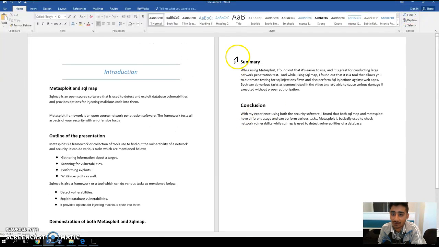In summary, while using Metasploit, I found that it's easier to use and it is great for conducting large network penetration tests. While using SQL Map, I found that it is a tool that allows you to automate testing for SQL injection flaws and also perform SQL injections against web apps. Both can do various tasks as demonstrated in the video and are able to cause serious damage if executed without proper authorization. For the conclusion, with my experience using both security software, I found that SQL Map and Metasploit have different uses and can perform various tasks. Metasploit is basically used to check network vulnerability, while SQL Map is used to detect vulnerabilities of a database.